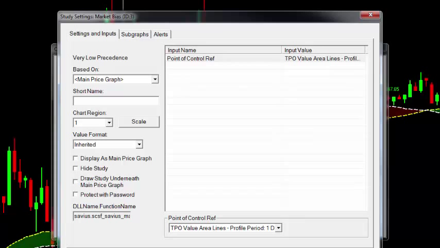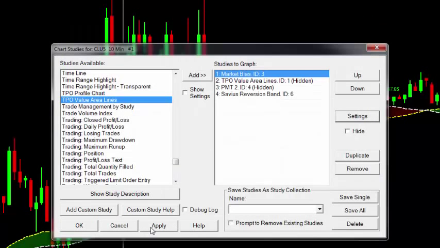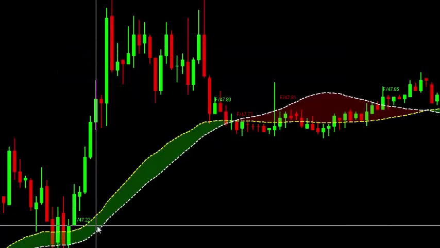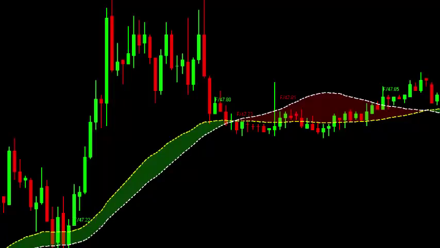Now, it is also possible that you may not want to use the current point of control of the current session. Maybe you want to look at a previous session, two days ago. There are many ways to use it, but that's the only level that we couldn't pre-code. So that's the only principle of the 10 principles that compose this market bias that you have to select manually.